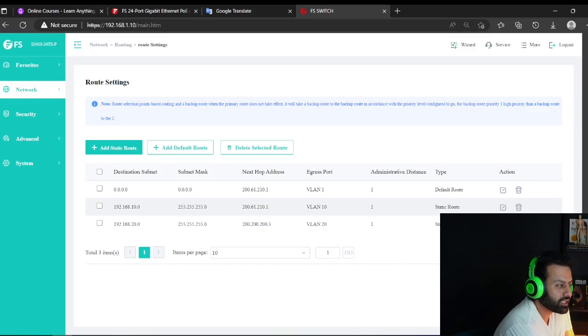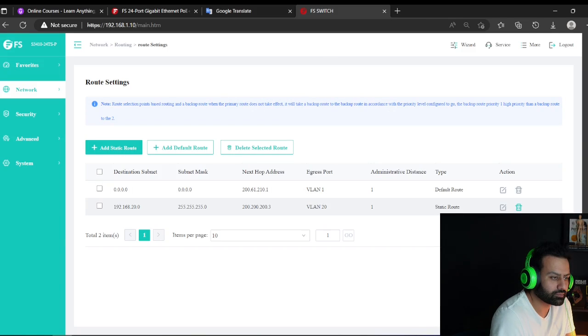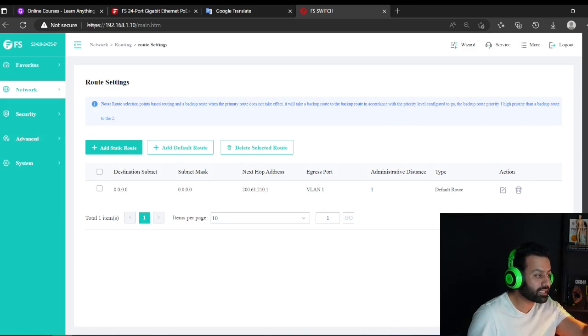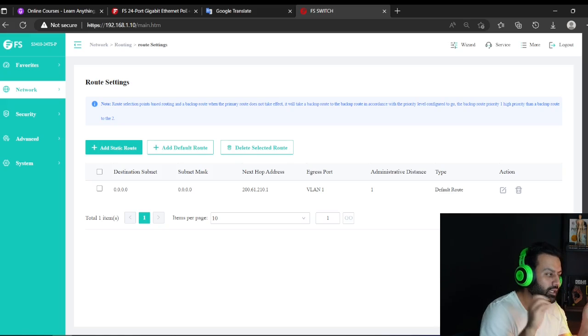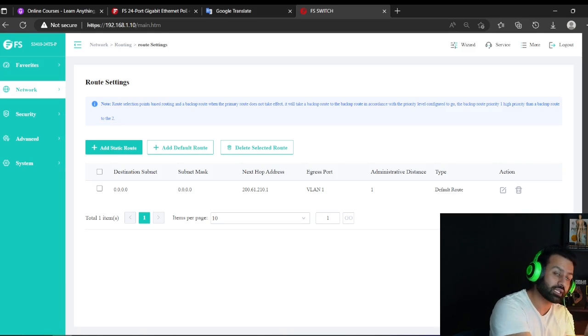So the question is, what if I just send every request? Let's eliminate it. I don't want VLAN 10 to go to that specific gateway. So what's going to happen in this scenario? VLAN 1, VLAN 10, VLAN 20, VLAN 30 will definitely go in this direction. The next hop address is 200.61.210.1. This is how you can configure a default routing.